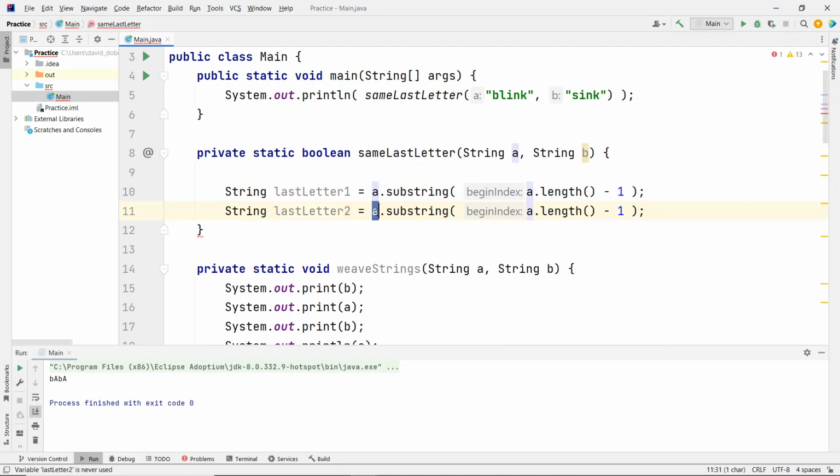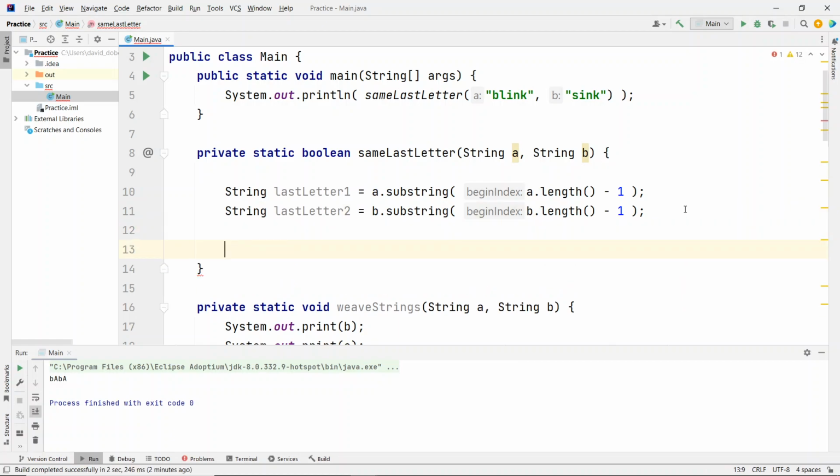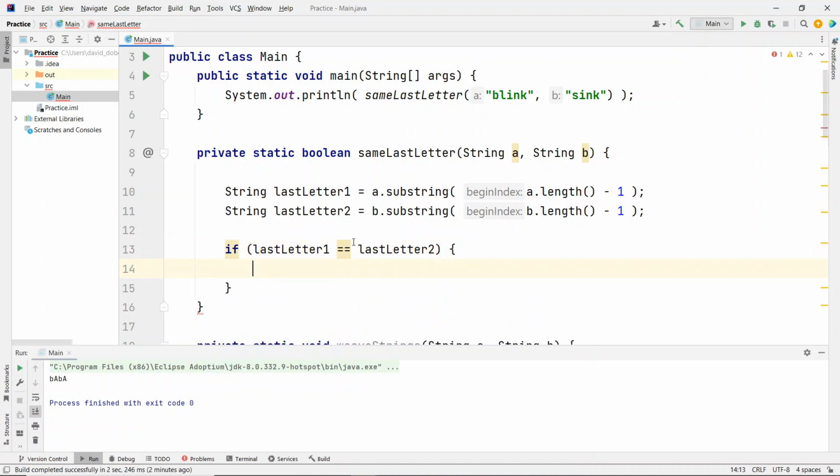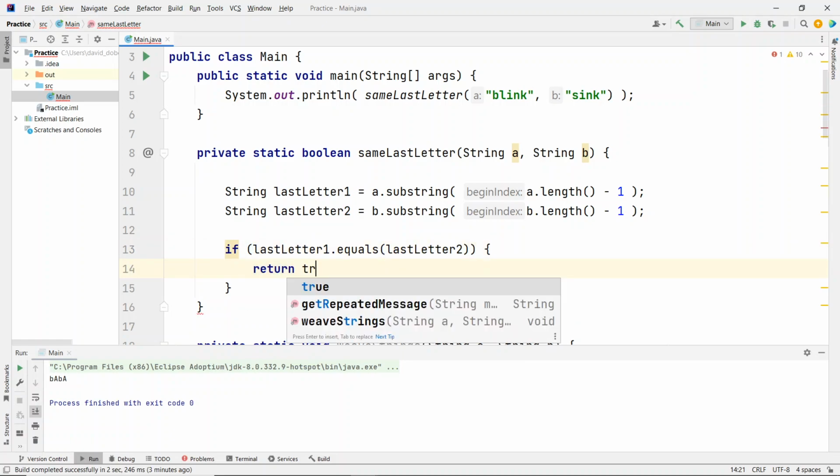Let's do the last letter of the second input, where I've changed it all to B. And now I can compare the last letters. So you might think you could do this if last letter 1 equals last letter 2. Just a thing to remember from last year is you can't use double equals for strings. IntelliJ knows if I hover over, it says string values are compared using double equals, not the equals method, and that's wrong. So if you want to compare strings, you have to say dot equals like this.